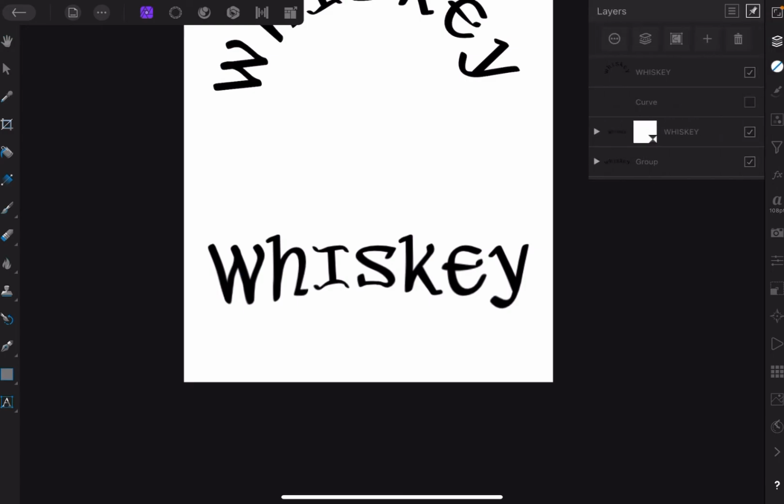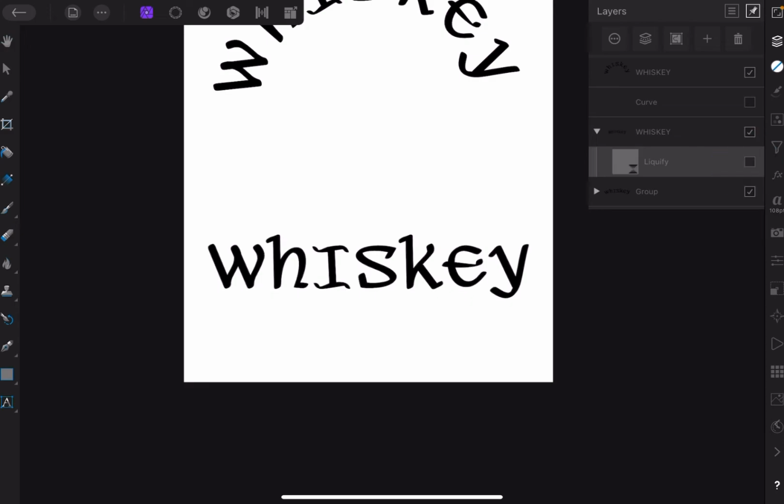Now I can show you that this is a live adjustment because it's got that little white box and the hourglass there. Let's turn it off and see what happens. There's whiskey back as it was. Whiskey as it is now. Whiskey as it was, whiskey as it is. So you can leave it on whichever you like.